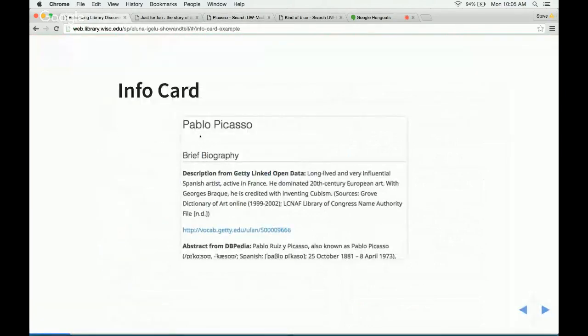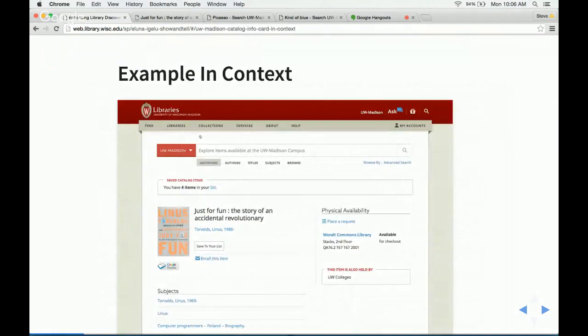So, this is basically what we're going to be talking about today, the info card. It's really pretty simple, and we want to add this knowledge card or info card about an author or other identity found in a bibliographic record. Basically, brief biographical information.